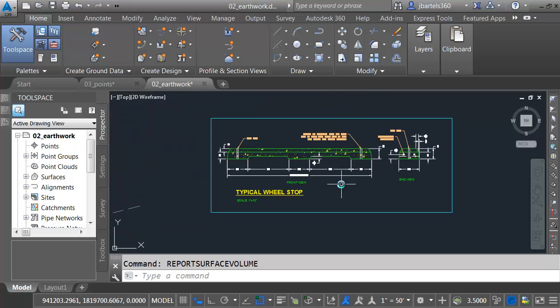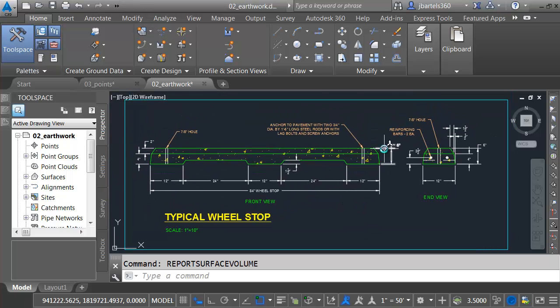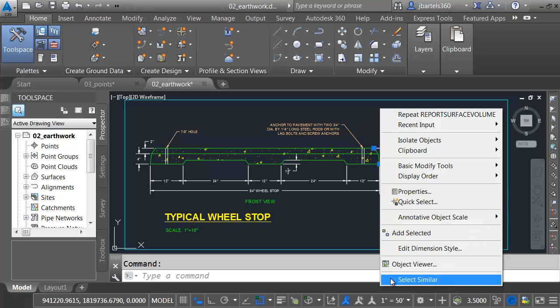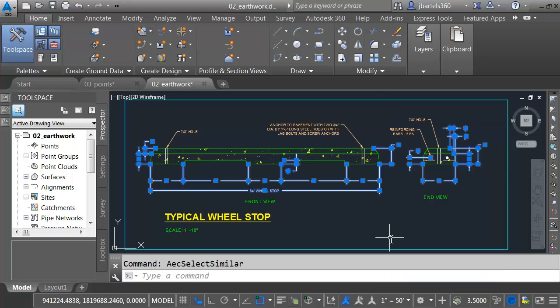Let's pan this over. We'll zoom in on this detail. I'm going to start by selecting one of these linear dimensions and I'll right-click. Here in the menu, there's an option called Select Similar. We've had this for a while. If I choose Select Similar, it will select all of the linear dimensions. Let me press Escape. When the Select Similar command came out, there was another command that went along with it, just as helpful, but wasn't quite as popular at the time.